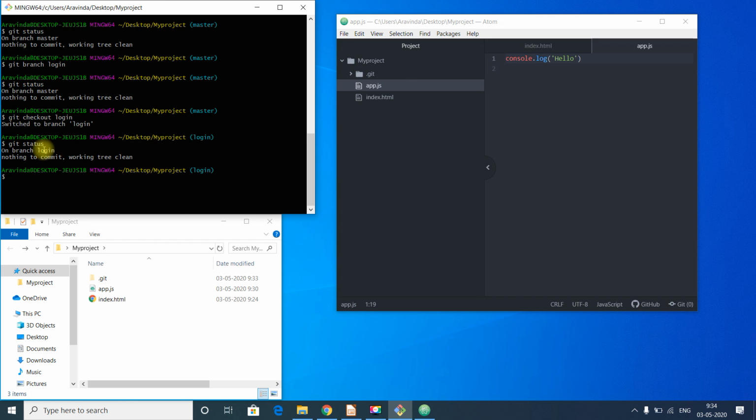Okay, so in the login branch, let me create one file once again. Let's say login.html. Suppose one HTML file I want to create. So once you create, then hit enter, it will create. So it will reflect here as well as it will reflect here also. So both the places it will reflect.